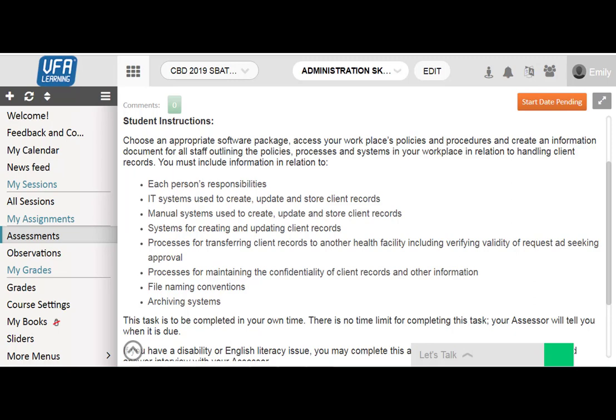You need to mention how you're going to file these files. So how are they named? Are they with the full client's name? Is it an initial for their first name and the full surname? Is it a full first name, initial for the surname? Does it have their date of birth on there as well? And then how are all these archived?